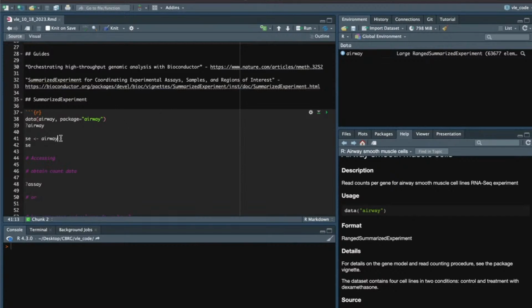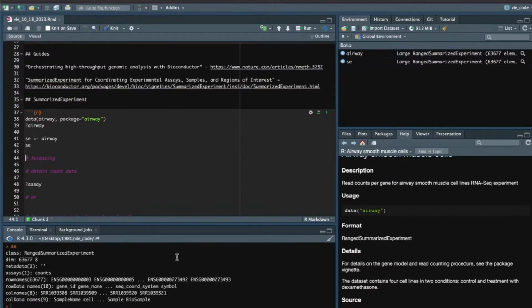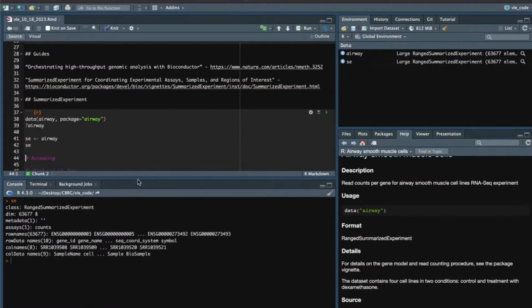Because I don't want to keep typing airway, I'm going to assign airway to an object called SE. SE stands for SummarizedExperiment. The first thing I'm going to do is just take a look at SE. If you look at my console here, I'm going to make it a little bit bigger. You can see that it's class RangedSummarizedExperiment.